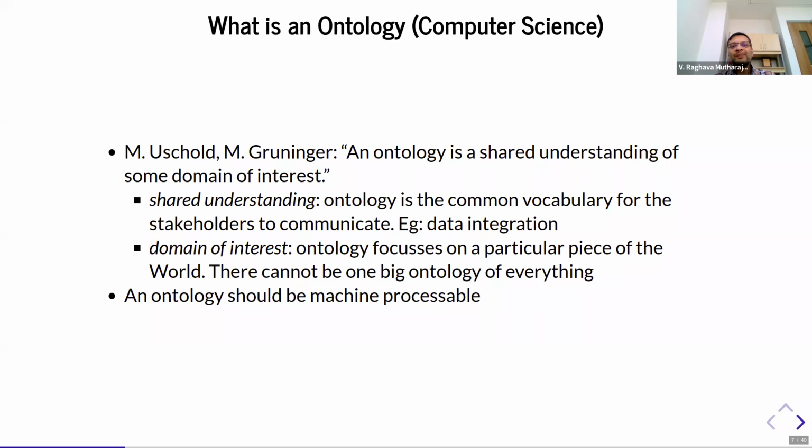But one group building a very big ontology is generally time taking and it's also expensive. So you need to retain the same group for a longer amount of time, which is hard.